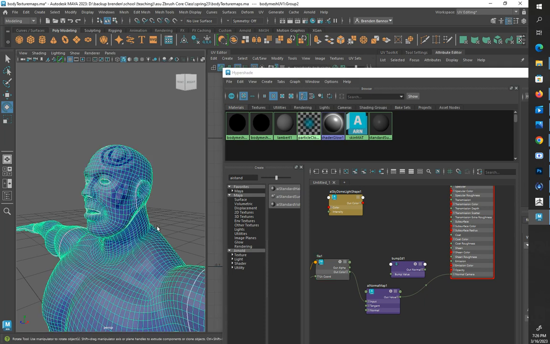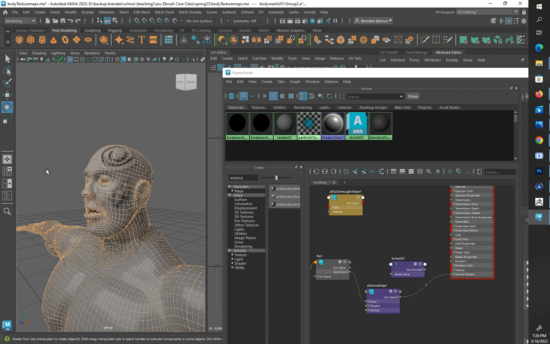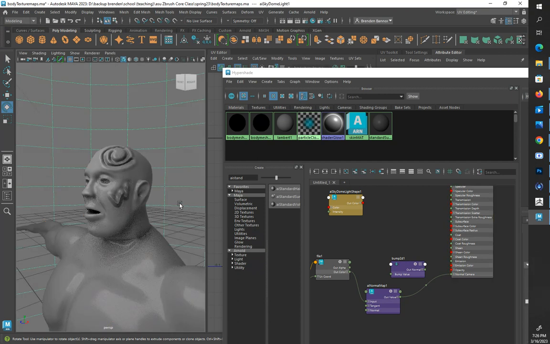Remember, we have to select this. Then we'll go to Mesh Display, Soften Edge. And I'll deselect it. Now we get a good look. And there we go. And it's not too shabby. Look at that. So what we've done here was we've added a normal map.